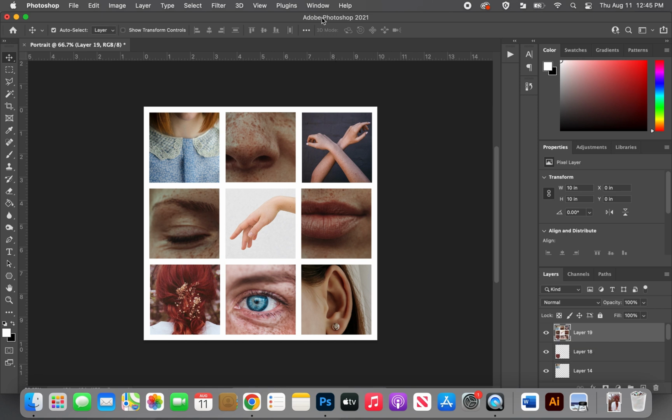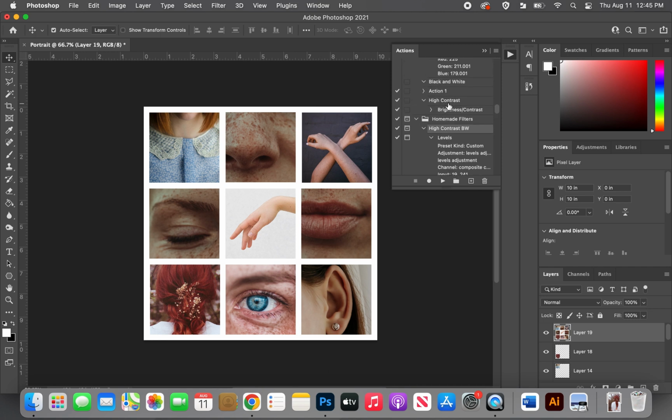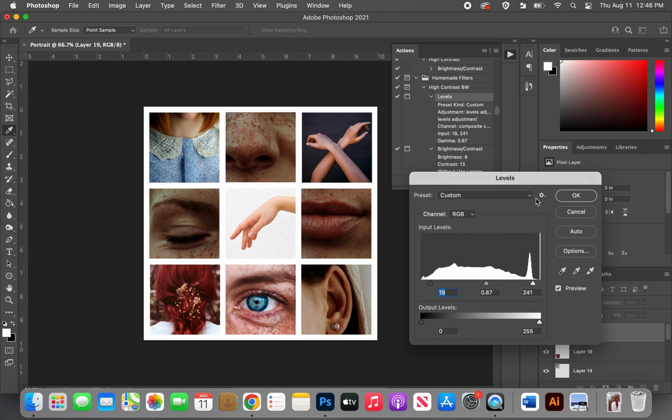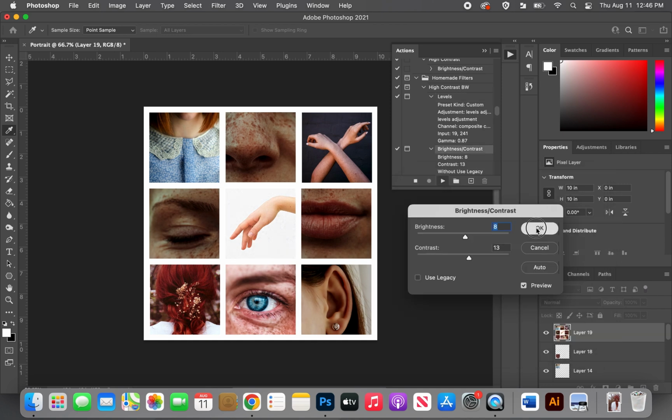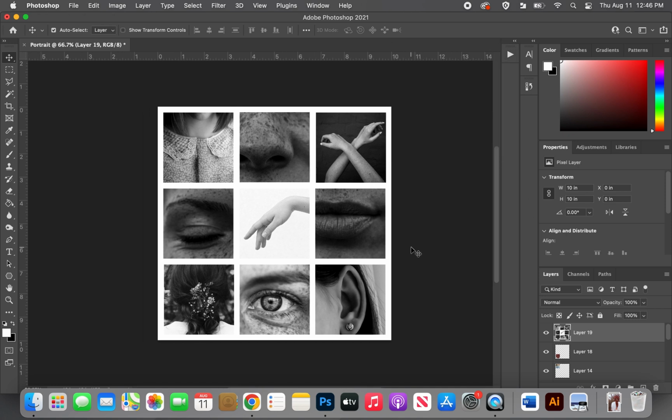Now, to use our action, we're going to go up to Window and make sure that actions are visible in our window. This doesn't have the little check mark next to it, so they're not visible. We're going to click on it so that it pops up. And then in your actions window, you are going to scroll until you find your high contrast black and white edit that you've already made as an action. So we're going to click on this, and then you're going to press the play button to apply it. Sometimes you'll get the dialog boxes that pop up. Just keep pressing OK. And now we have a really nice high contrast black and white edit.